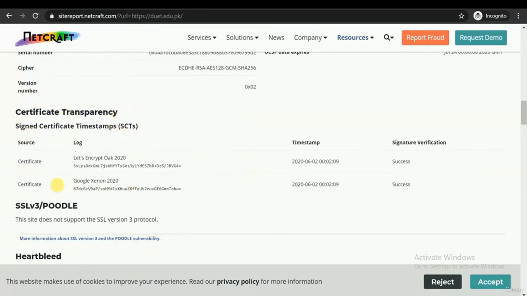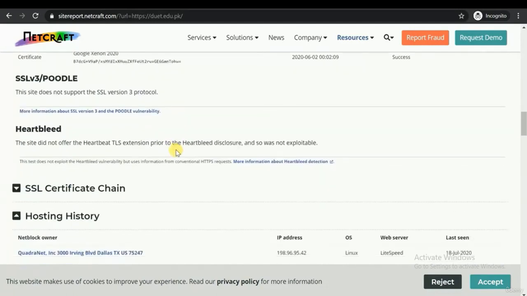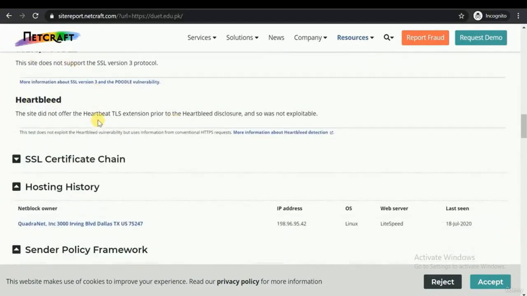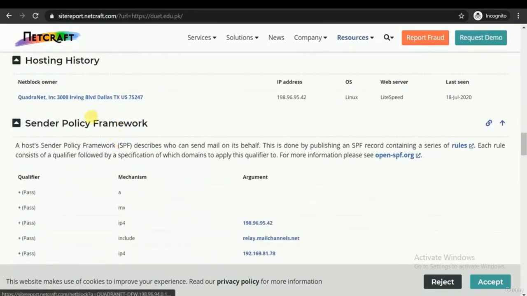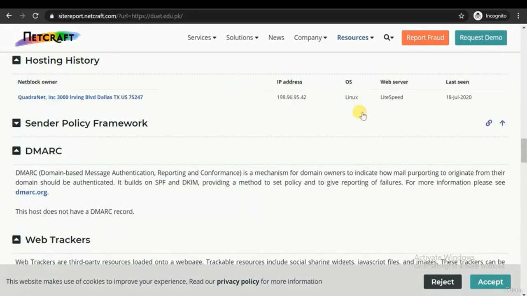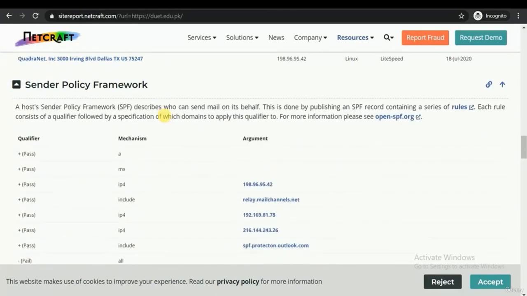So, certificate transparency. Here is the hosting history in my targeted website duet.edu.pk. Here you can see which operating system is running.